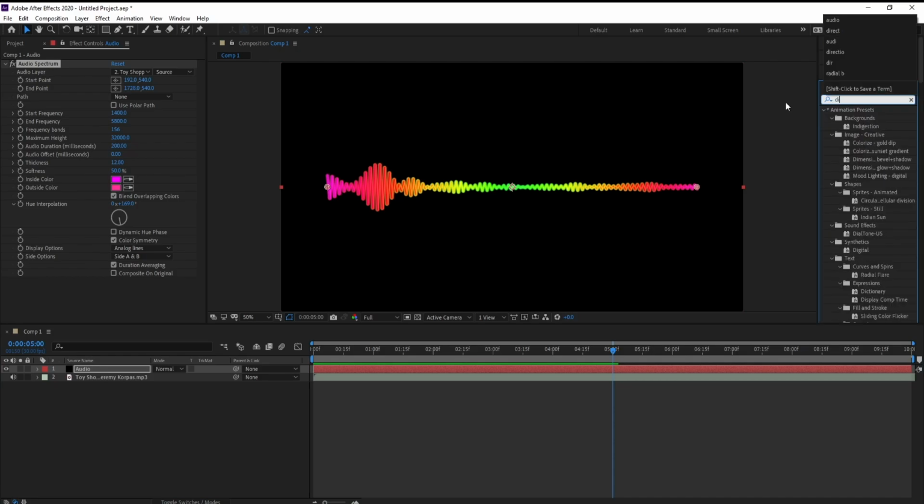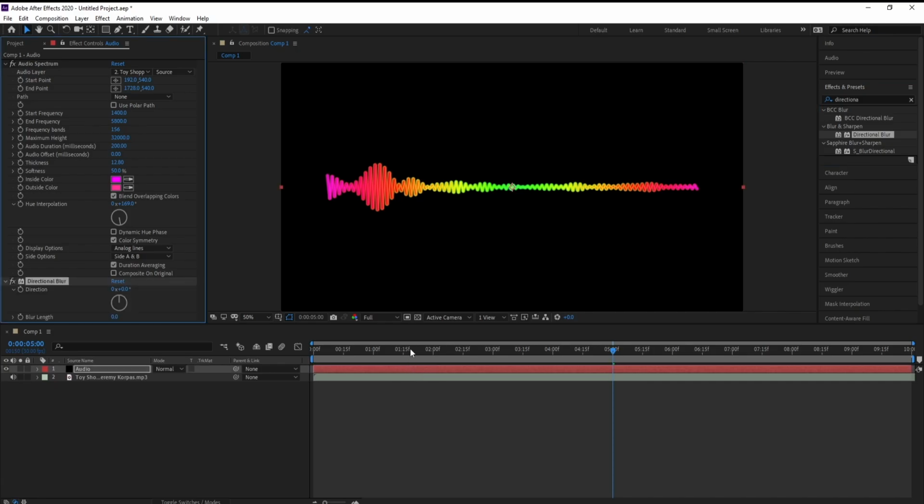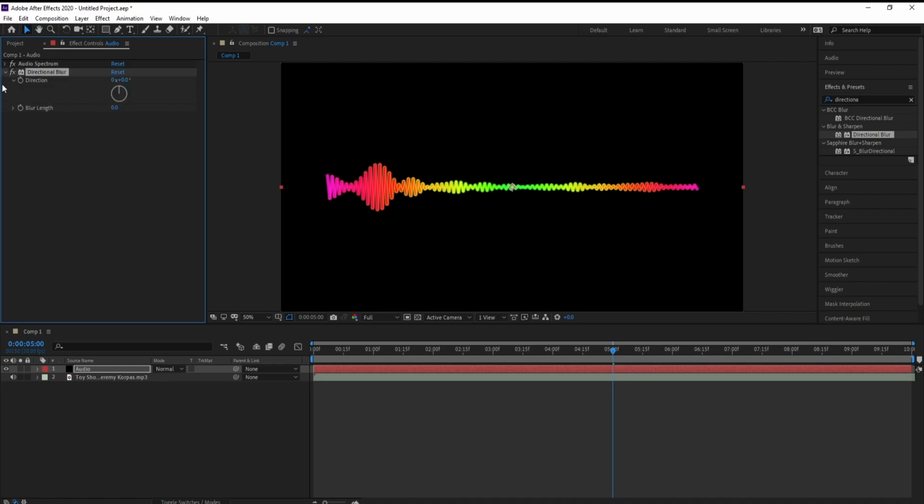Go to Effects and Presets. Type Direction Blur. Increase direction to 4.70. Blur length 700.